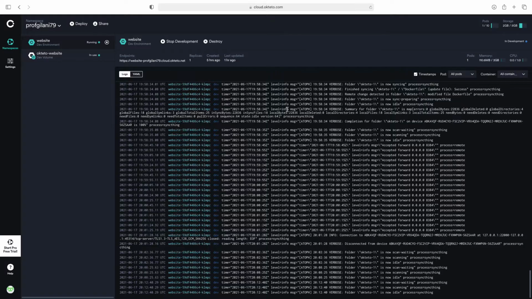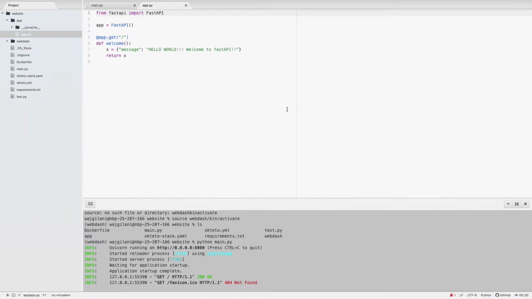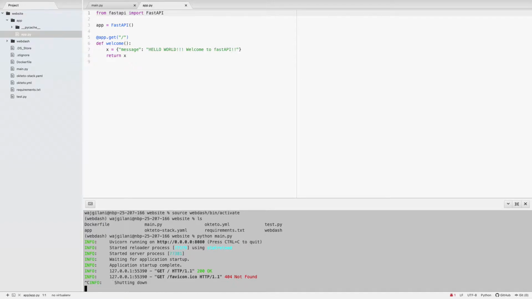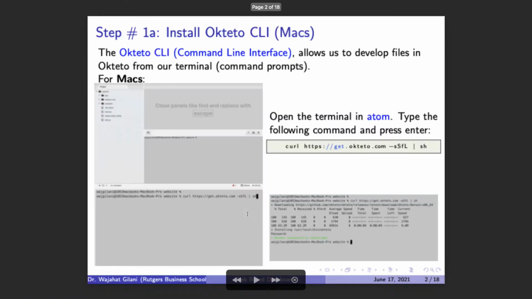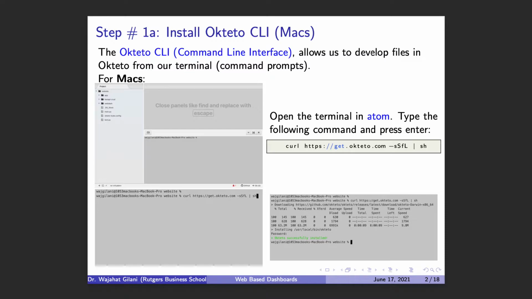Now, we want to get this done not on our local machine. We want to get it done on our URL on Okteto. So that's what we want to do. Let me do Control C here, and I'm out of this. And now we can start with today's lesson. The first thing we need to do is download what we call the Okteto CLI, command line interface. This allows us to run Okteto commands from our computer.